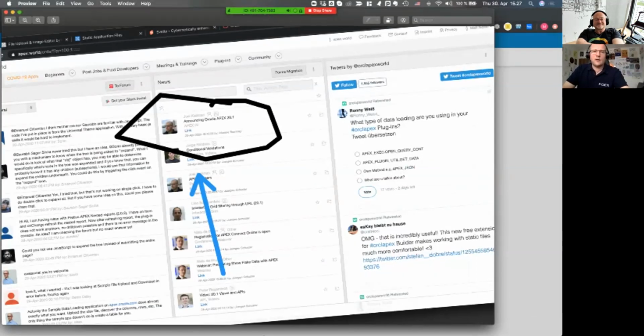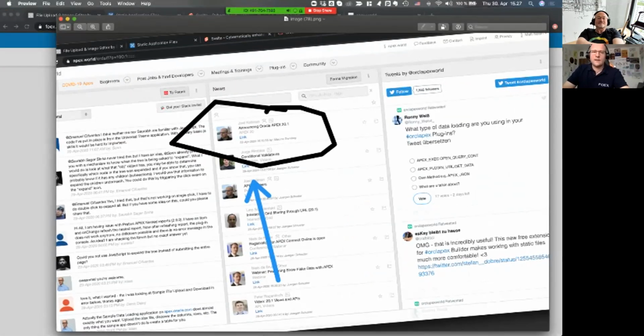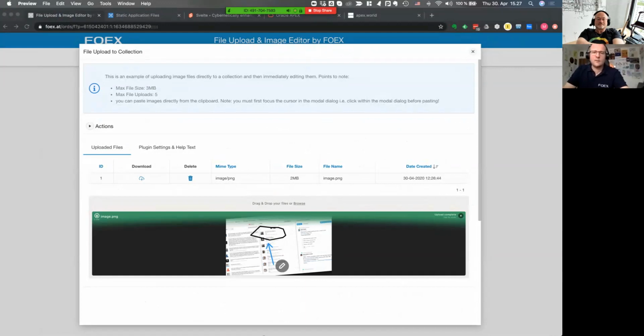Okay, so there's the image there. We can see that we've annotated it and it's uploaded, and we can download it from the database. We refresh the report here. Makes sense.